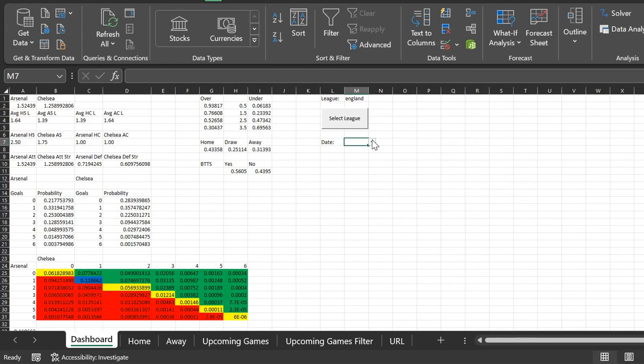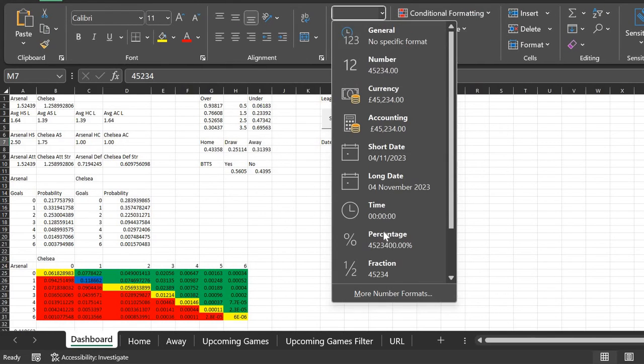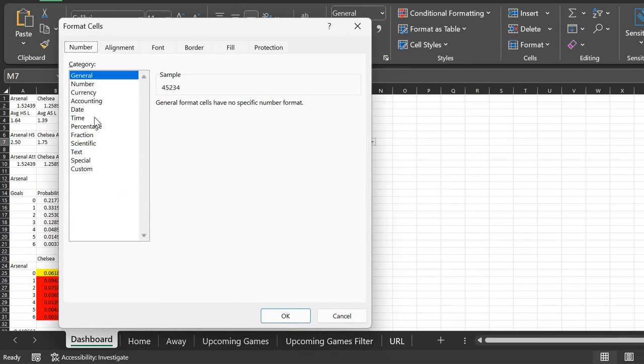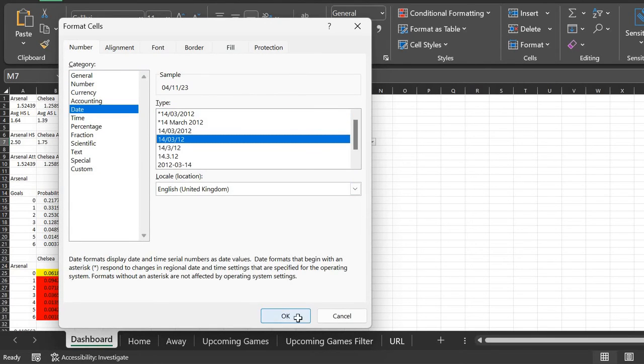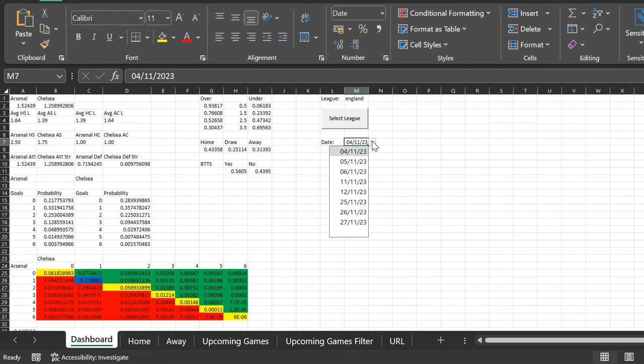Press OK, and that'll let us pick the days of the upcoming games, like we want, so the 4th, the 11th. But again, we need to format this, so we go back to here. We want this to be more number formats. We want date, and then we want just like this, again, as we just saw there. So we can get all the days in there that we want, as we can see there.